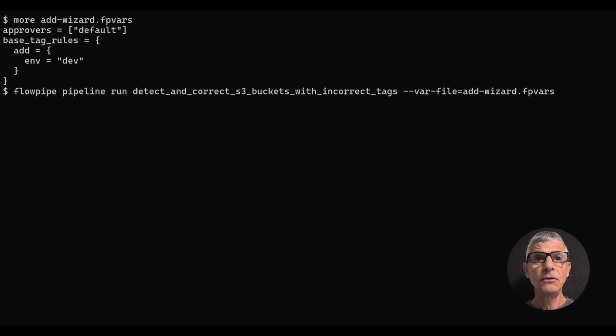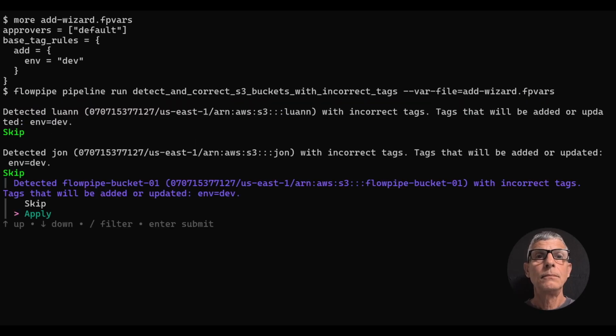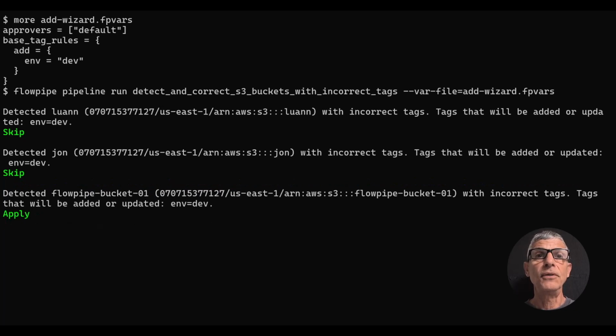Now let's take action subject to approval. Here's the same rule set, but now we've set approvers to default. It means interaction will happen in the console, but you could set it up to route decisions through email or Slack. We'll run the pipeline again, pointing it at this new package of variables. And we'll apply the change to both of the FlowPipe buckets.